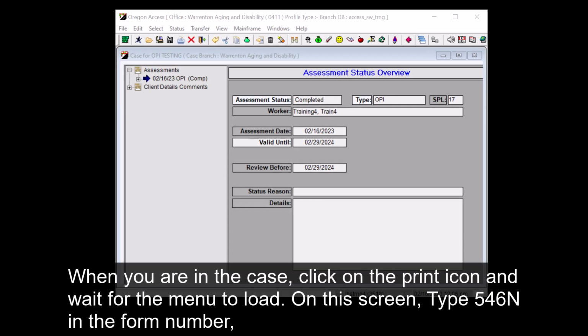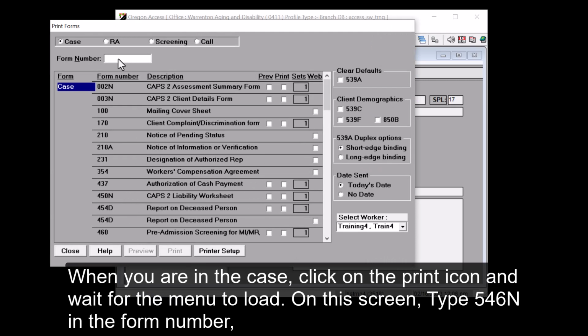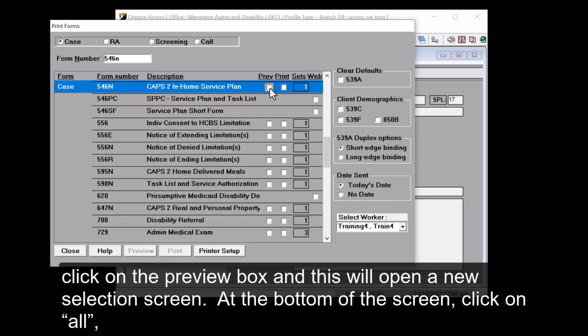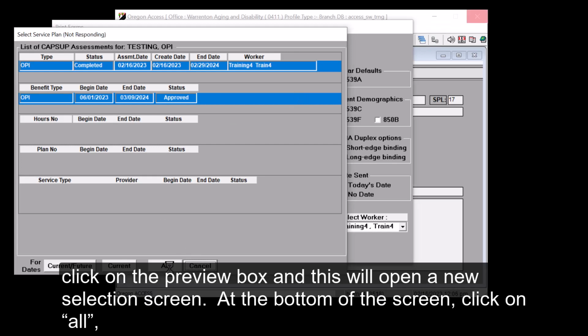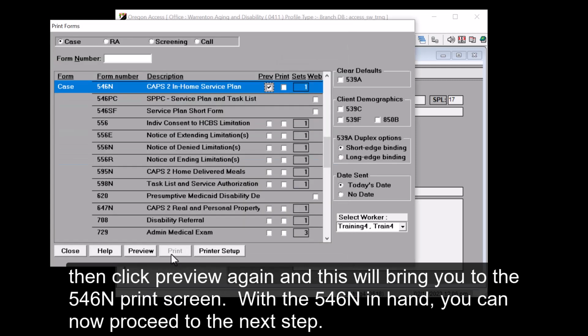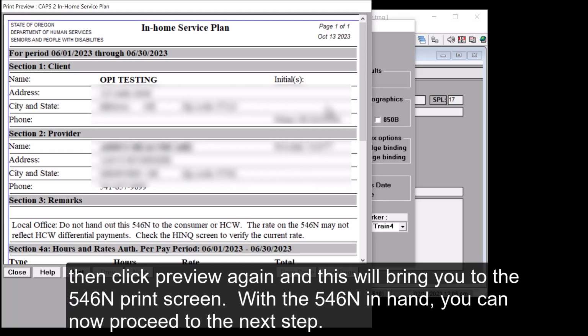When you are in the case, click on the print icon and wait for the menu to load. On this screen, type 546N in the form number, click on the preview box, and this will open a new selection screen. At the bottom of the screen, click on All, then click Preview again, and this will bring you to the 546N print screen. With the 546N in hand, you can now proceed to the next step.